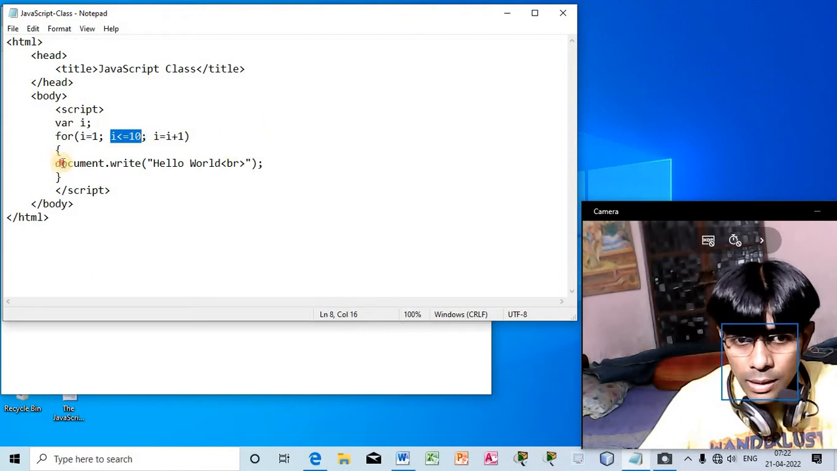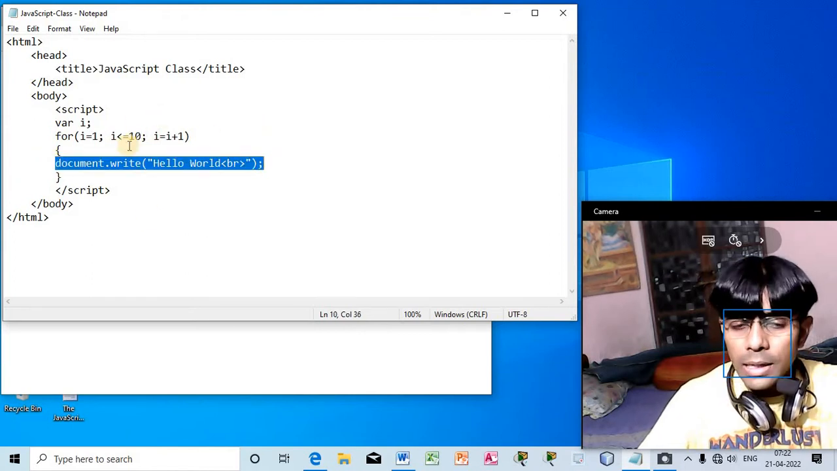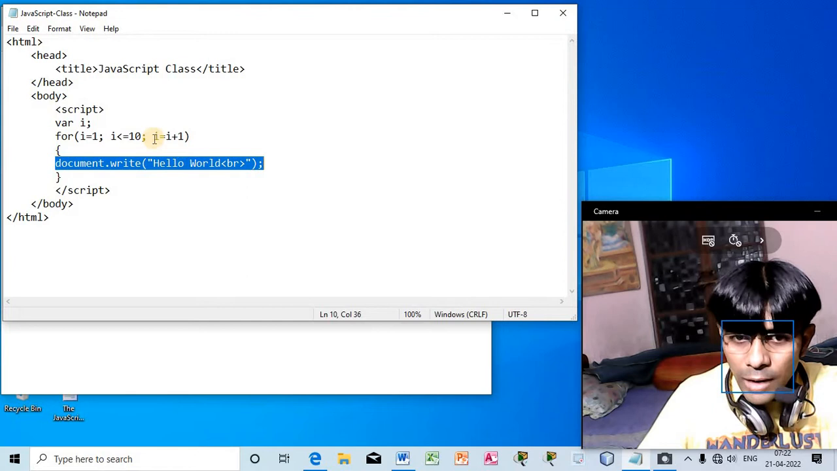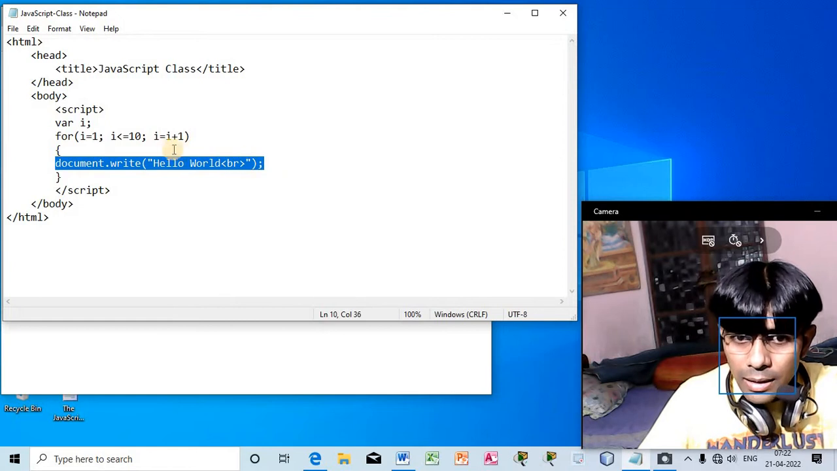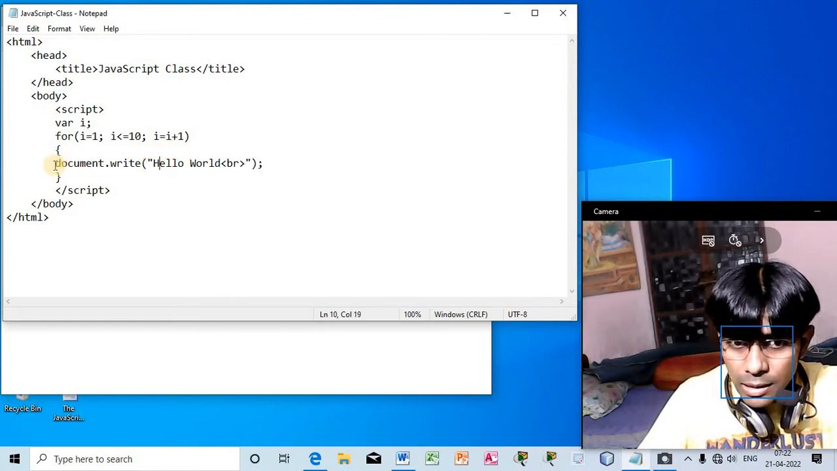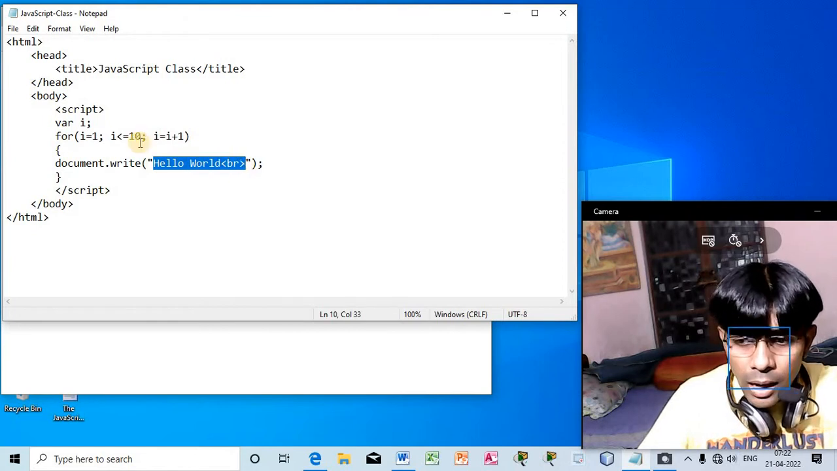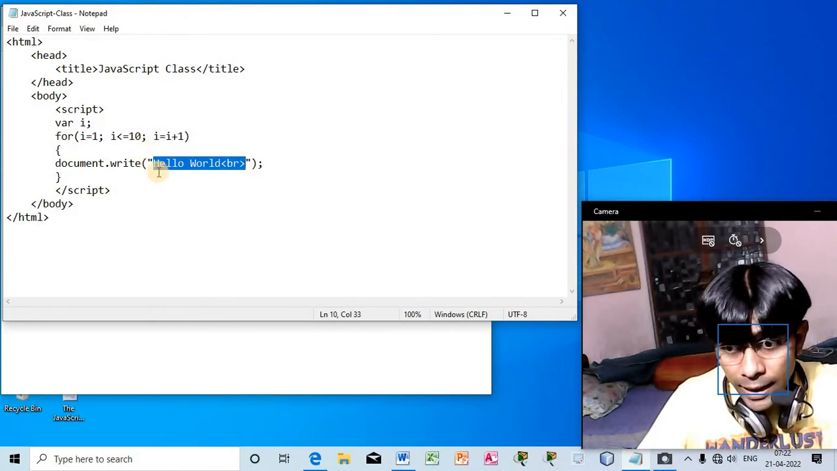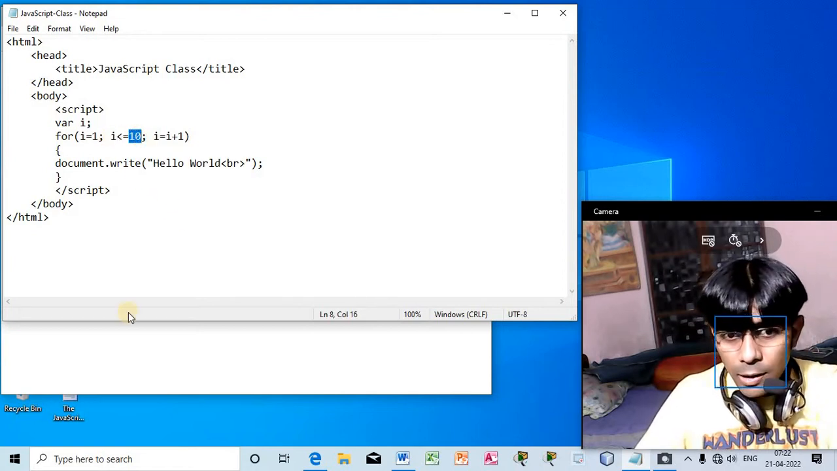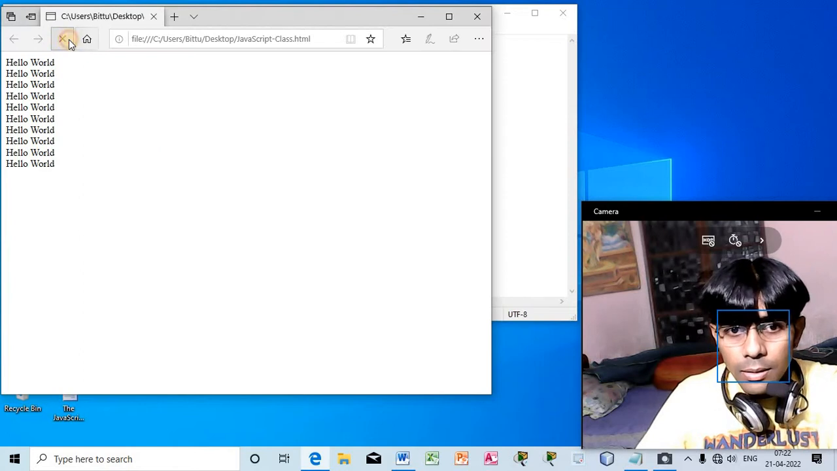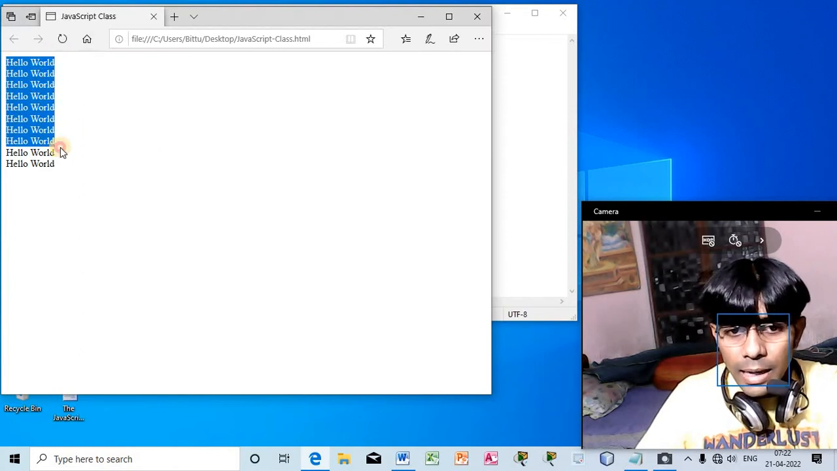If so, then this will be printed. Again it will be checked that if the value of I is less than or equal to 10, so every time it will be incremented and this thing will be checked. So the printing of this hello world will continue until the I value is equal to 10, right? Now if I go and execute, you can see 10 times it has been printed.